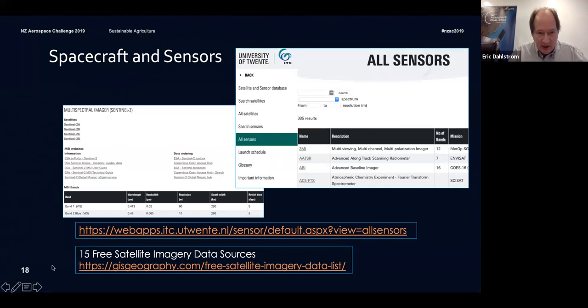Oh, and I do like this article that's a summary of free imagery data sources. And not only does it include NASA and ESA ones, but also India and some others.